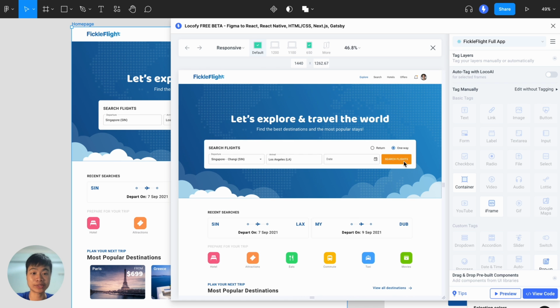However, you can see when I hover over this, there is nothing that's happening. And same thing for this input autocomplete over here. So what tagging does is that it helps you turn these items into actual working components. And I'm going to be showing you how you can easily tag.